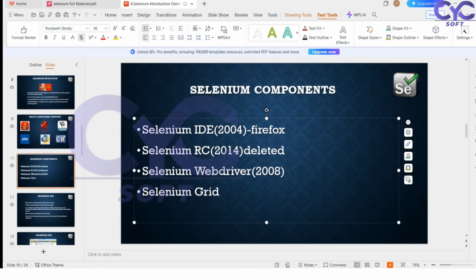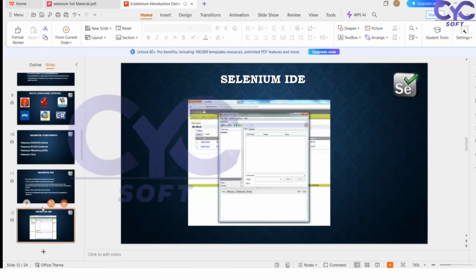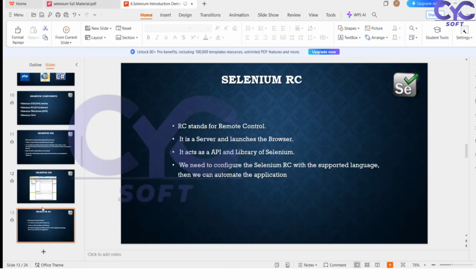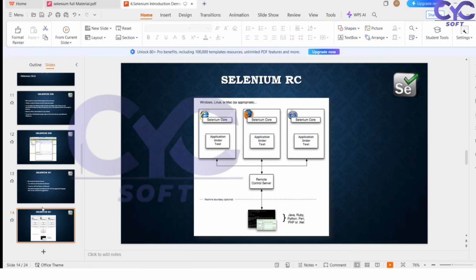Next one, Selenium RC. Selenium RC is nothing but a remote control. RC is a remote control, where the server is launched in the browsers and it acts as an API and library of Selenium, which is going to be configured for the RC. Why have the Selenium people removed this RC? Because the execution speed is very slow. It will create another server.